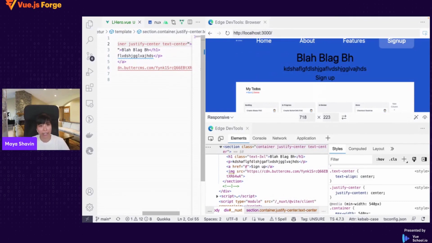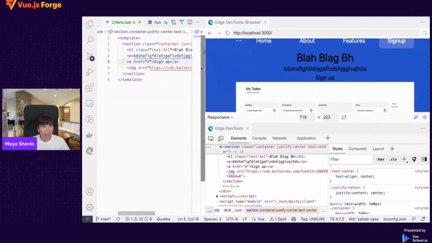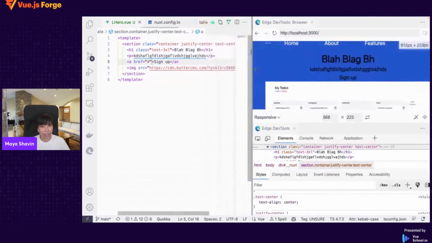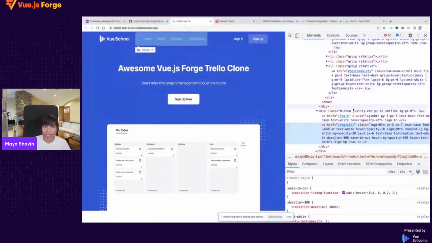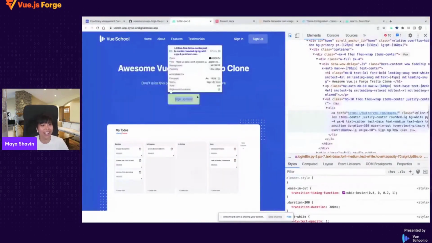Okay, so we have the text, we have everything in the center, and we have the button. Of course, for the sign up button, we still need to have some styling. So let's do a bit of styling for that. Just move it over for now. And the better way is to come here, and we're going to copy it from here.